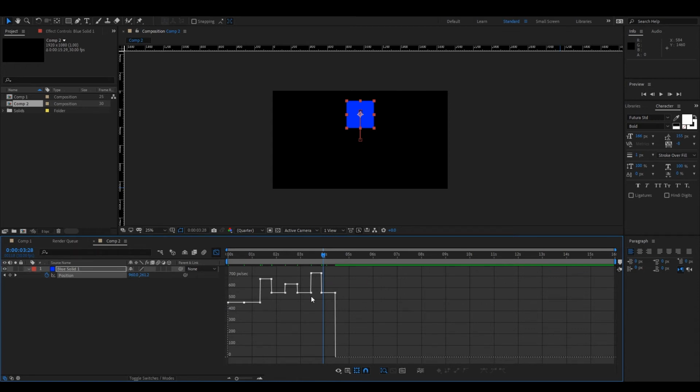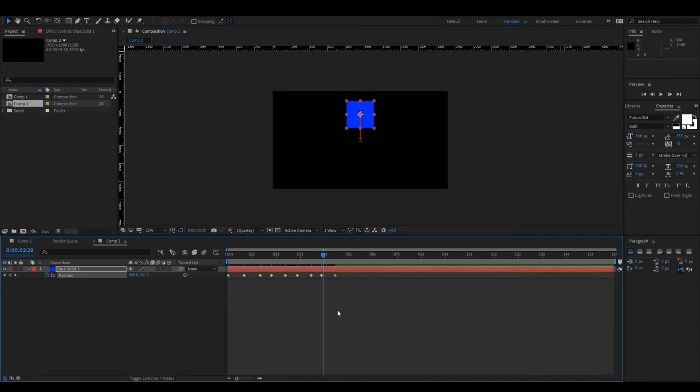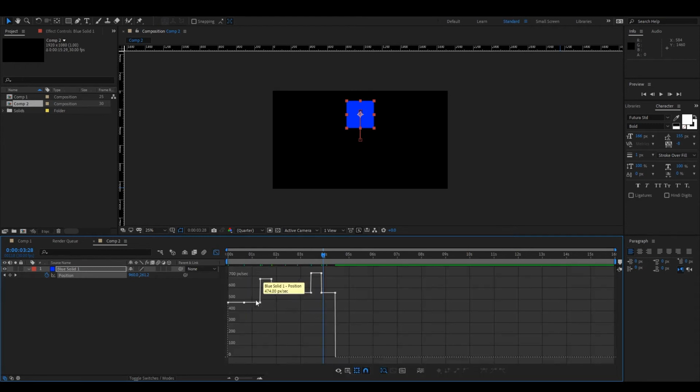And you can see over here why you don't have a smooth animation when your keyframes aren't evenly spaced, is because it's trying to do the same sort of thing in different amounts of time. So the speed looks different over here.